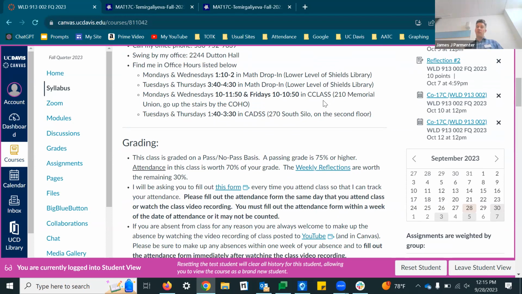And then on Tuesdays and Thursdays, right after this class, you can find me in CADS, which is the Center for African Diaspora Student Success. It's right nearby, in the south silo on the 2nd floor. You can take a little elevator up there or take the stairs by the market over there. Again, a good place to find me because I'm relatively unoccupied compared to drop-in. Can I come to you? Yes, totally. Anyone can come to me.